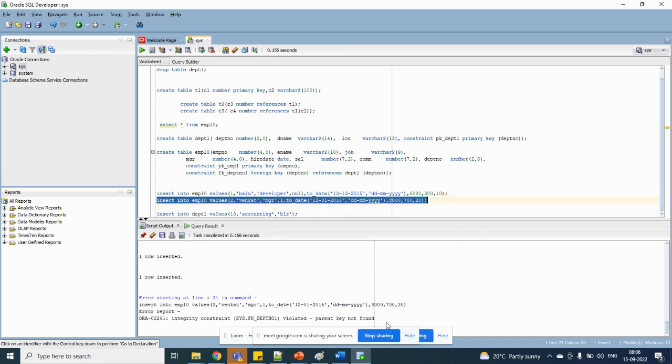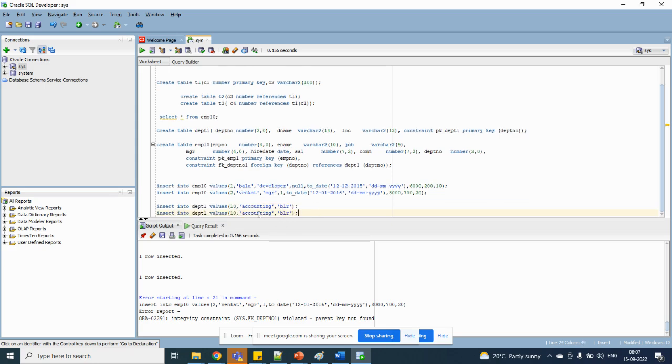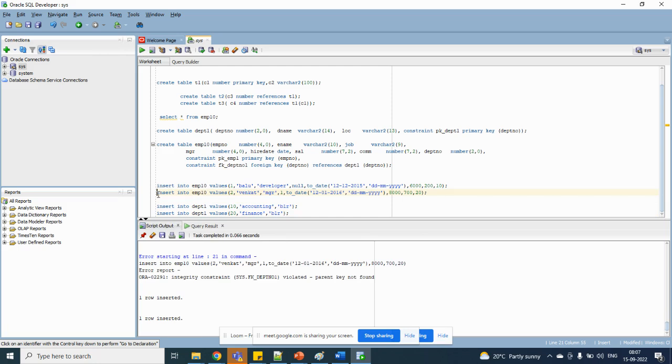Again it's showing parent key not found, meaning the 20th department is not there in the department table, so I cannot insert the records into the employee table. So first you should insert the data into the DEPT table, then only you can insert into the child table. If you have parent keys, then only you can insert the child records. Are you getting it or not? This is very important. Okay, I have inserted the 20th department details. Now it will allow any number of records for the 20th department in the employee table.